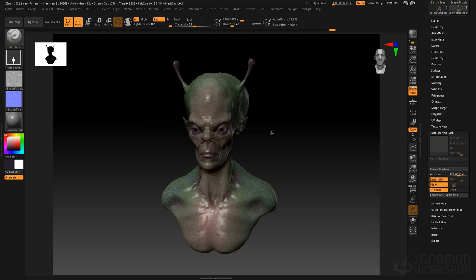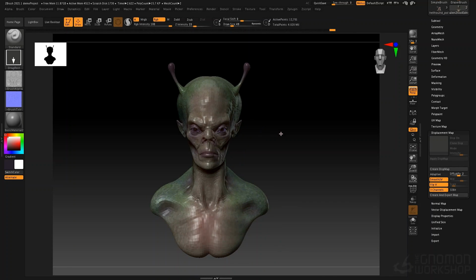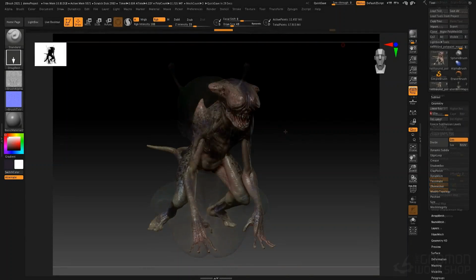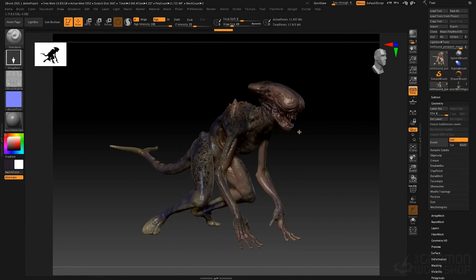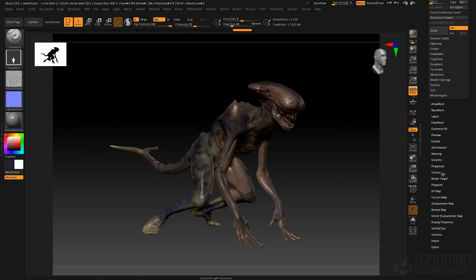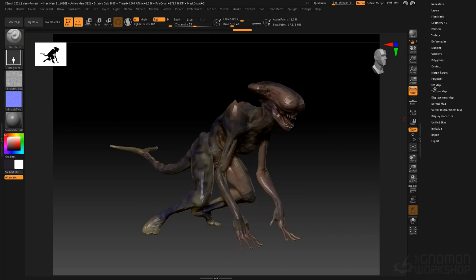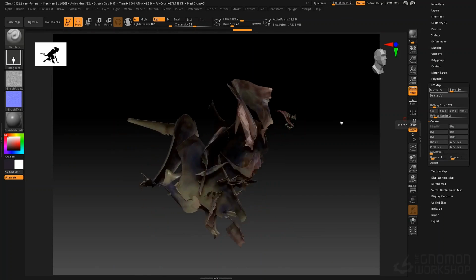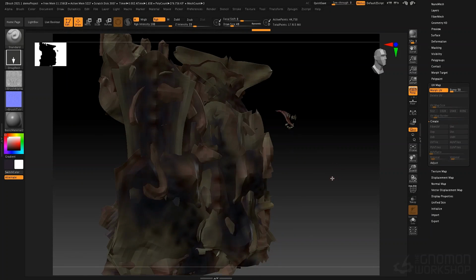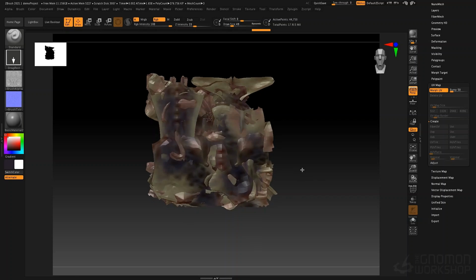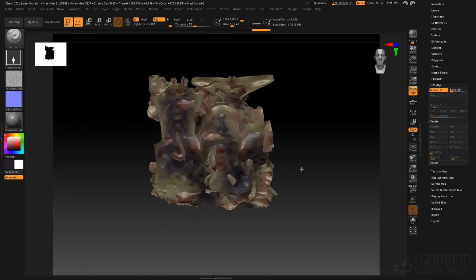Now, what if we wanted to generate maps with multiple UDIMs? Well, let's take a look at how to do that now. So here we have our Hellhound model. You may remember this from the previous chapter on UV mapping. If I step down to level 1 and then scroll down in the tool menu and go to UV map and morph UV, you can see that this particular ZTool has UVs laid out in multiple regions, or UDIMs.